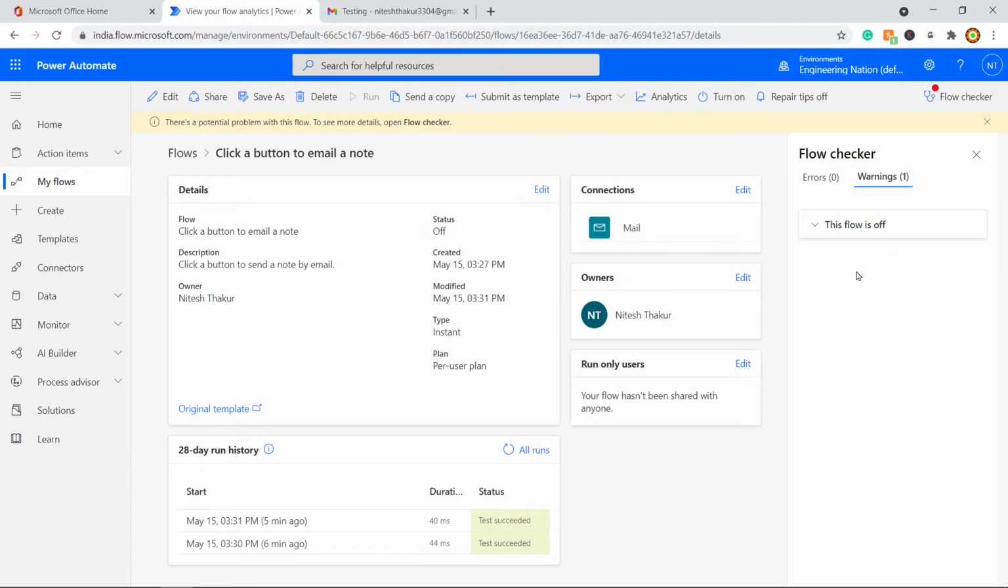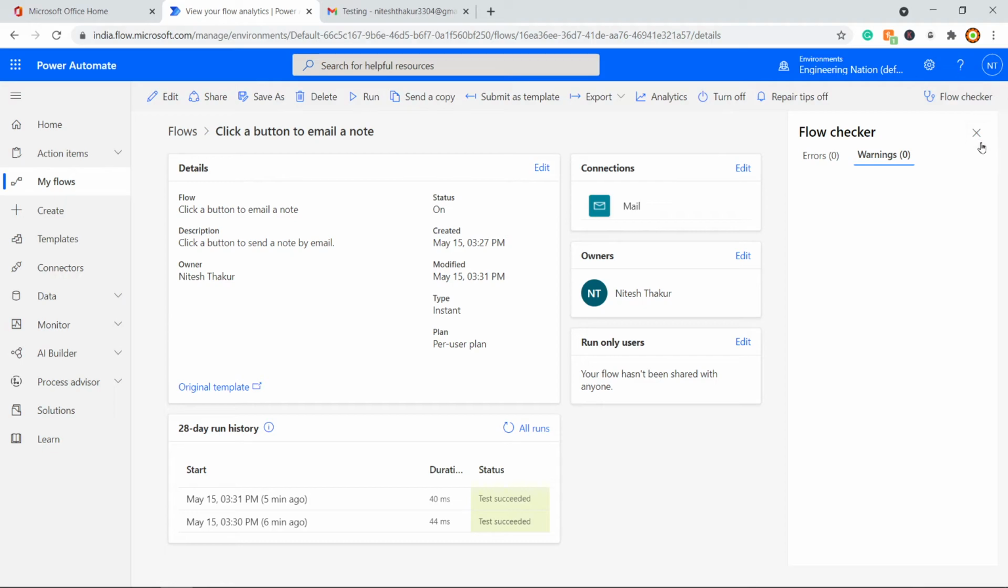That's the warning that I am getting right now, the flow is off. Suppose I am wondering, why is my flow not running? If you just go to the flow checker, you can see some types of errors and warnings, which are very helpful. So here I am getting that the flow is off, turn on this flow. Once I turn on this flow, the flow checker message is gone.